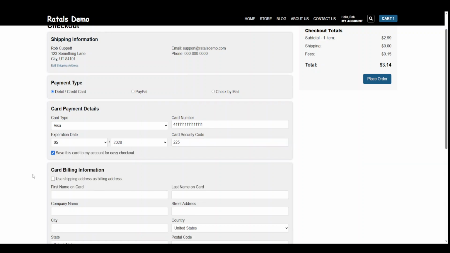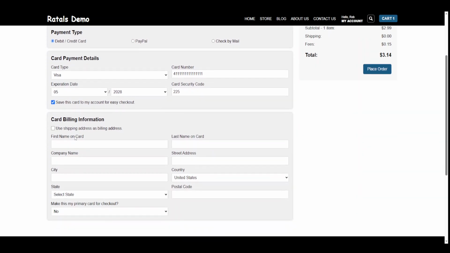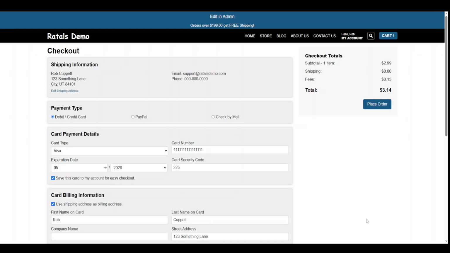And we're going to say, yes, save this in my account so we can see what it looks like. Save this card in my account for easy checkout later. We'll use our same address as our shipping for our billing.